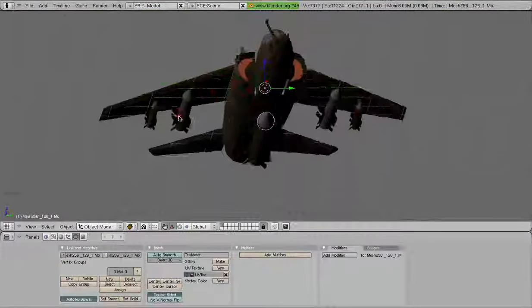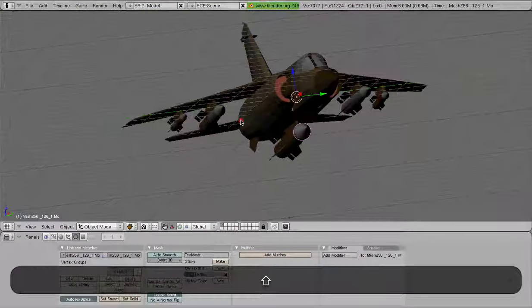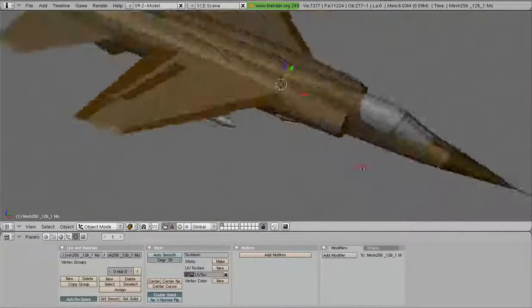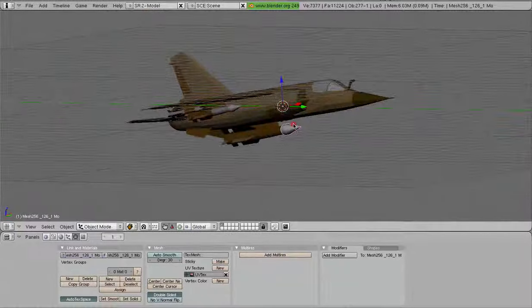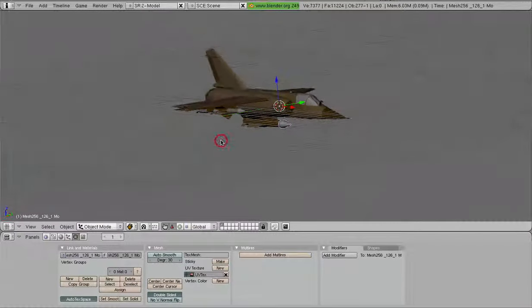So I'm going to go ahead and get rid of the weapons, and I will be back to talk to you about some other things that you're going to want to consider as you're going through your mesh and model and getting rid of the material properties.